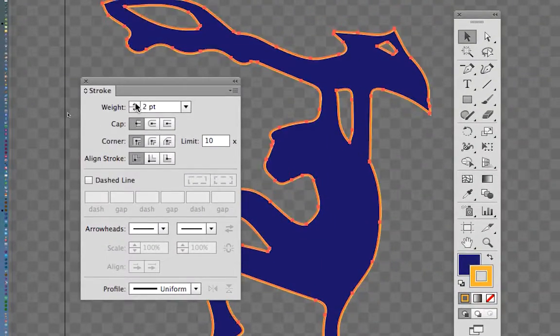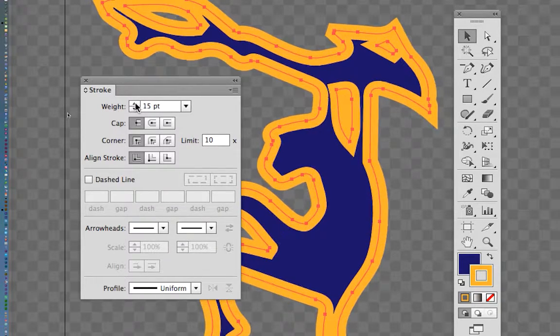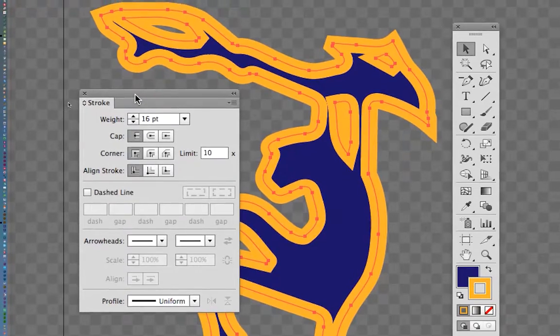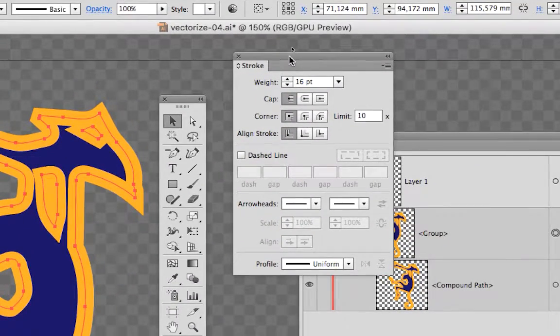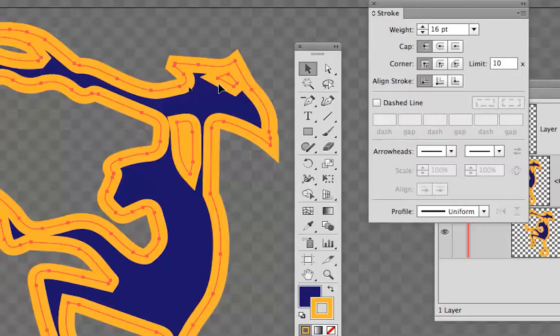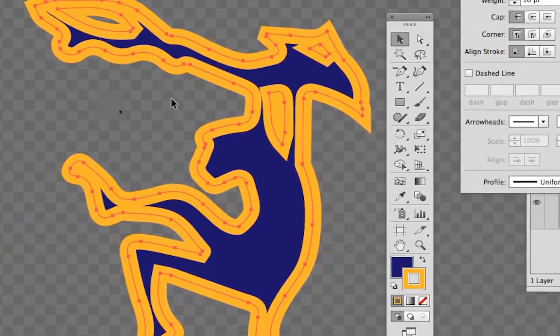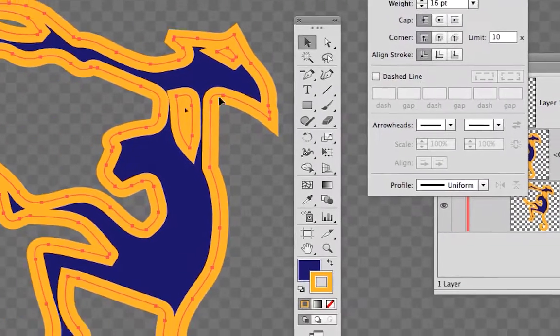So you increase the weight of the stroke. Nice. Okay. Good. 16 point is good. And in fact, it is 16 millimeters, I think. It must be the same here. I'm not sure. Okay, 16 points weight for the stroke.